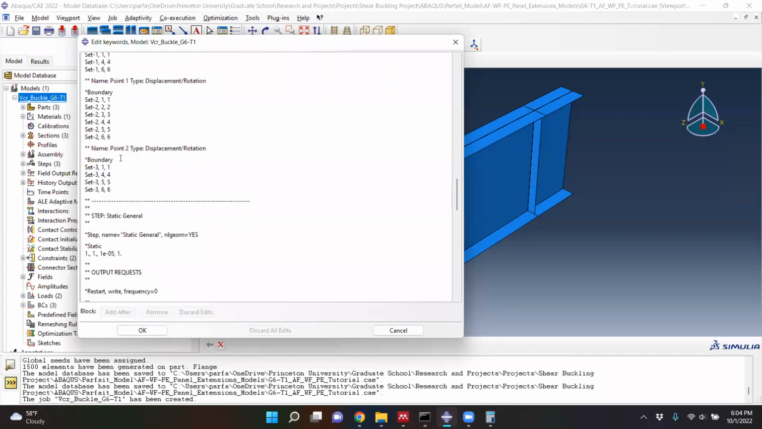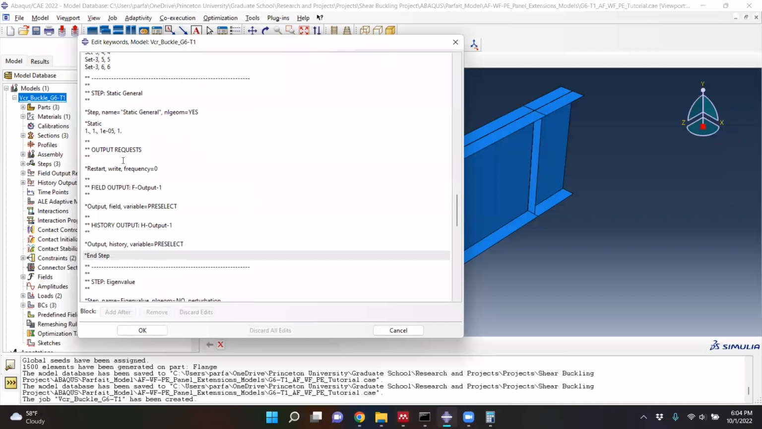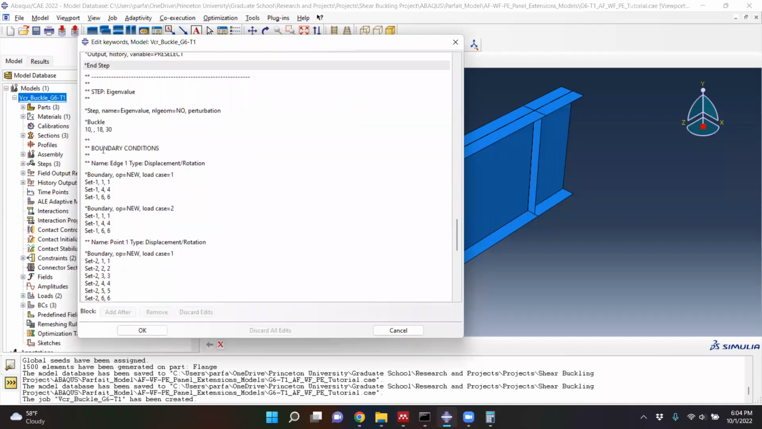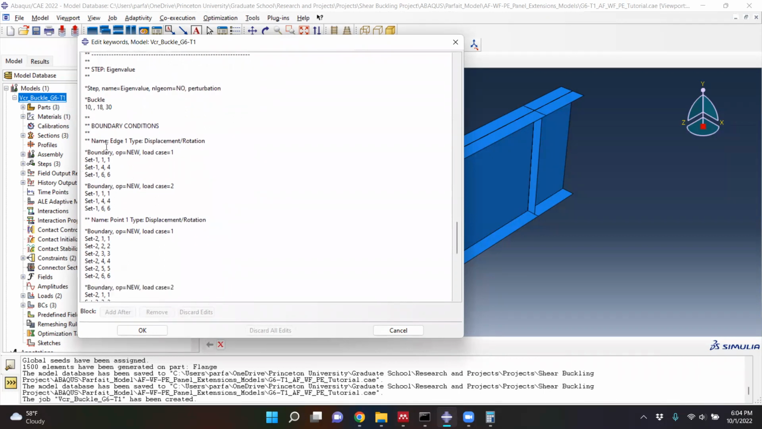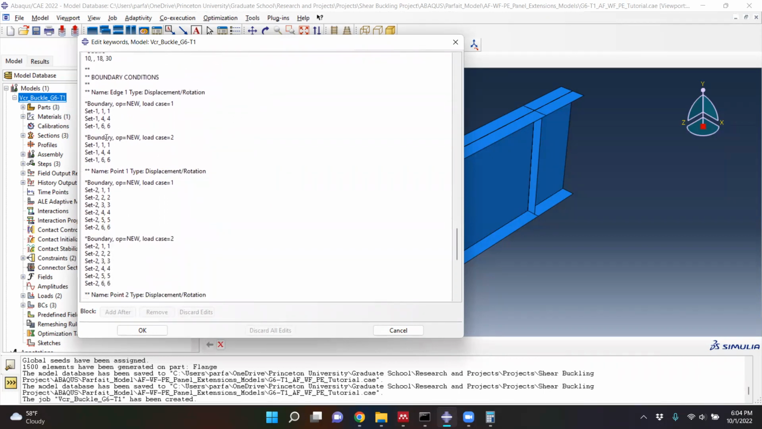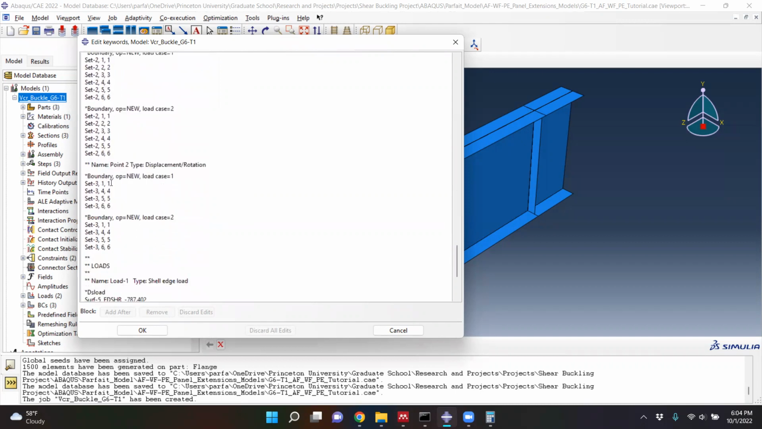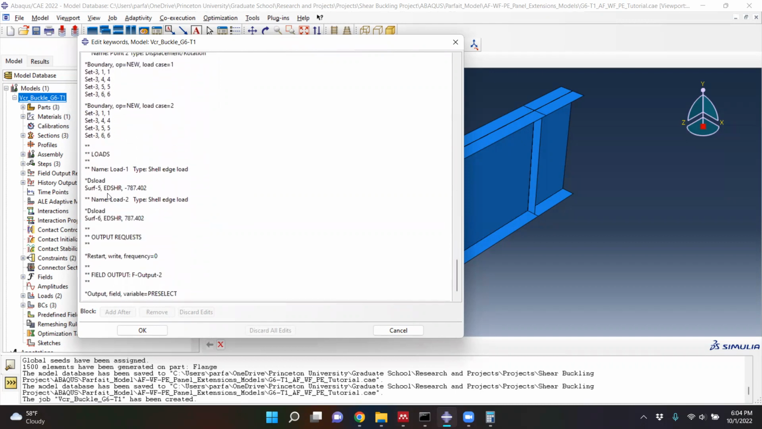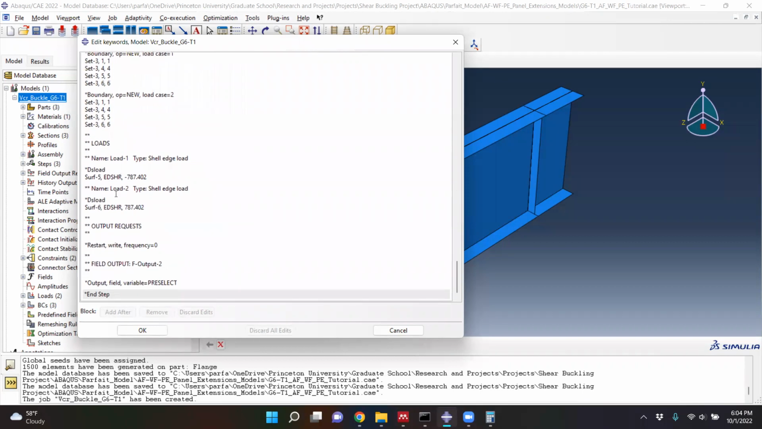And then we have our steps, our eigenvalue steps. And in our eigenvalue step, we selected 10 eigenvalues. And I have our boundary condition in our eigenvalue step here. And we have our load in our eigenvalue step, which is pure shear, so positive and negative and positive.